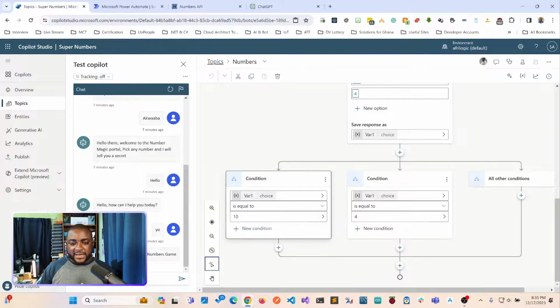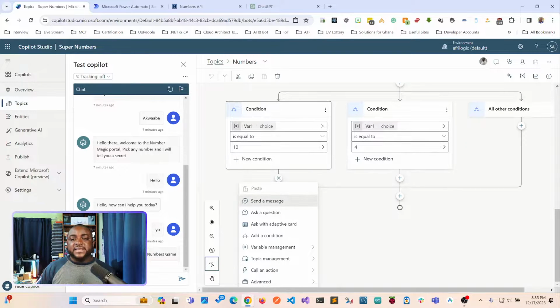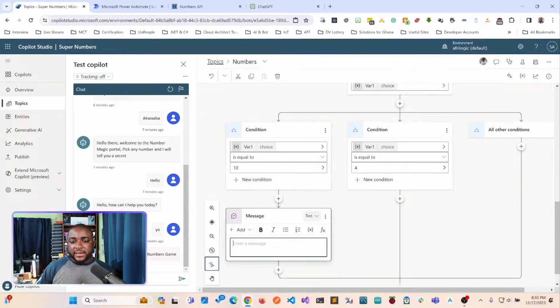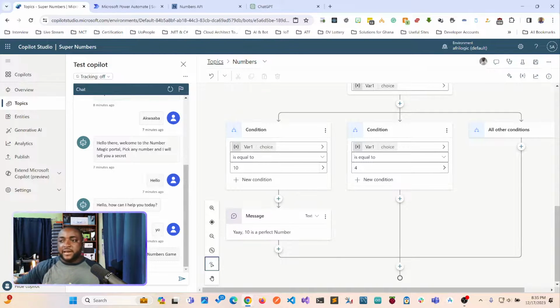So when I'm going to add another thing, let's click here, add, and I'm going to just send them a message. Okay. So this is 10. I'll say, yay, 10 is a perfect number, right? So that's what I'm saying. If the person selects a 10, I'm responding to the person and saying, yay, 10 is a perfect number.